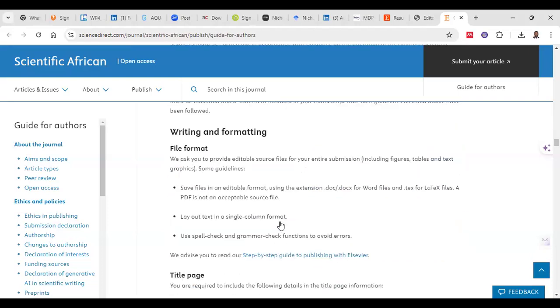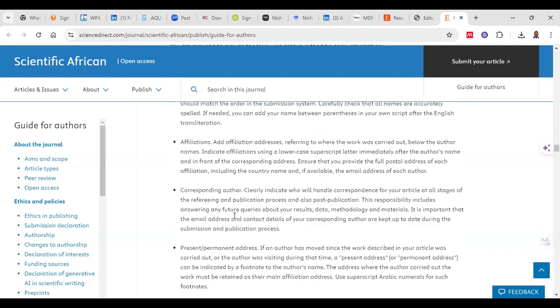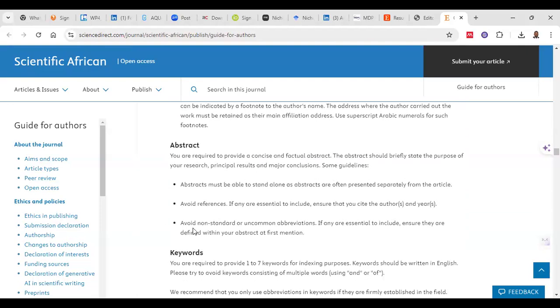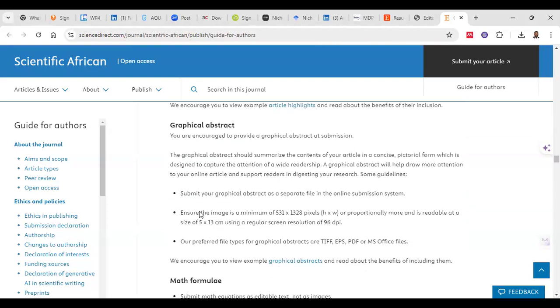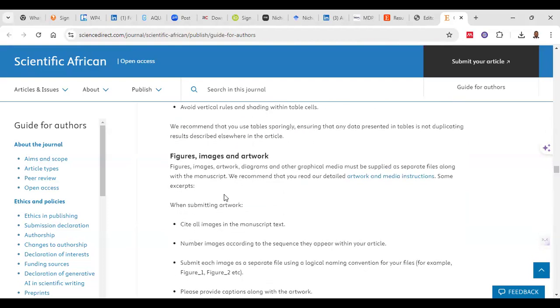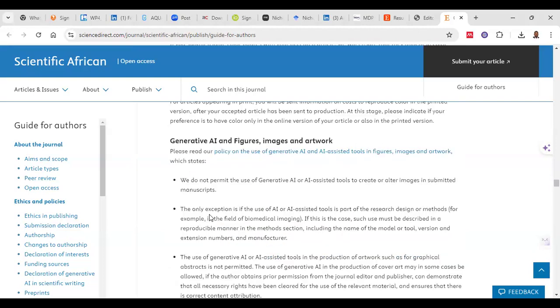But the most important thing I want to show you is the writing and formatting. So this one is very important. They will tell you how the title page should appear. They will tell you how the abstract should appear, including the number of words that are required there, the keywords, the highlights, a graphical abstract if you want. They will show you how tables should be formatted, how figures should be formatted, how the captions, the color, all these things.